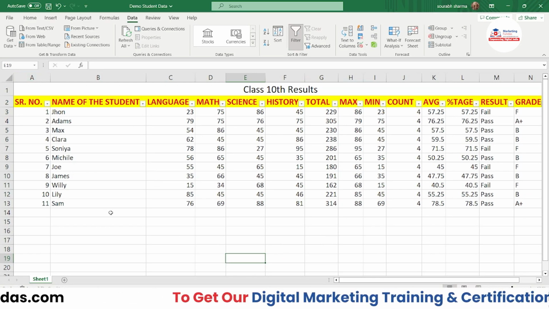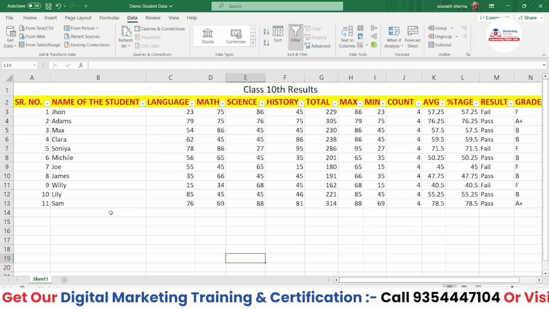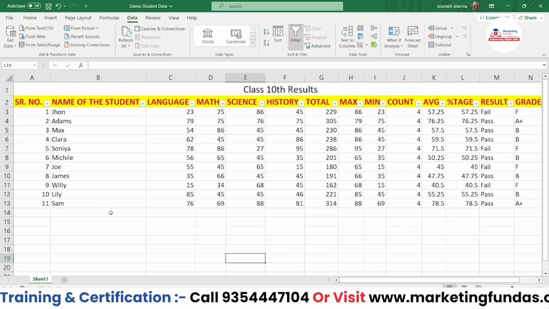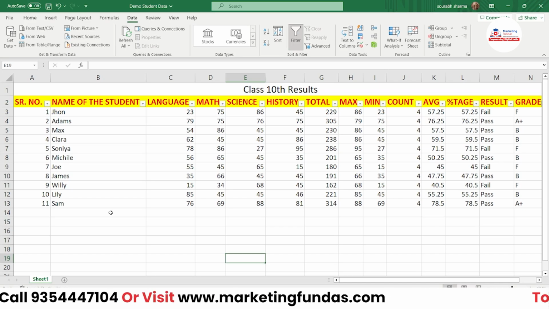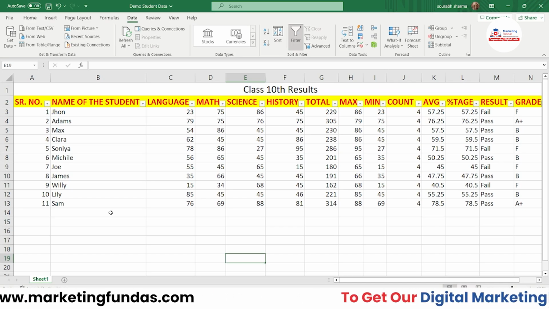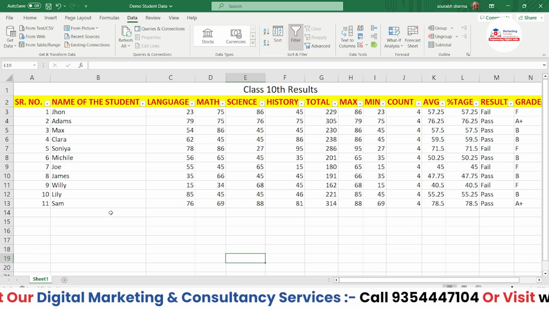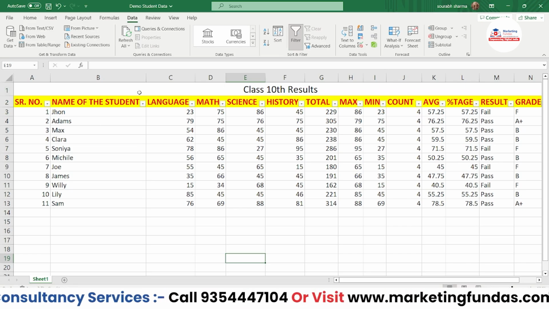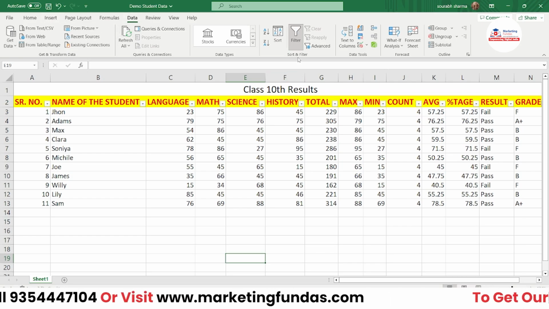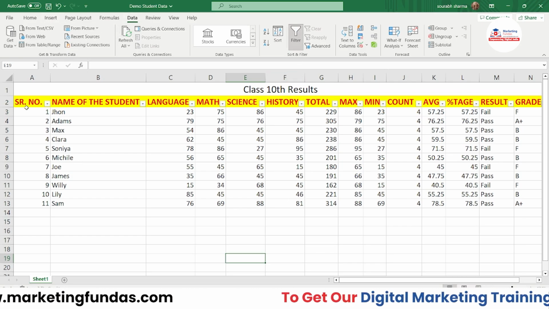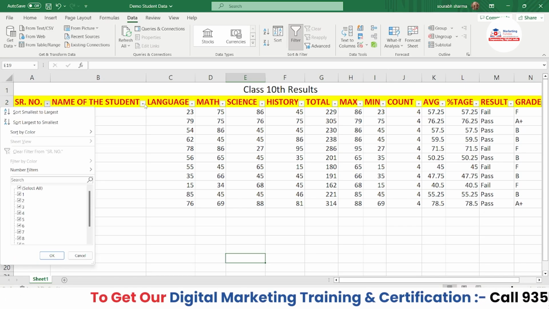The first one is just the shortcut, and that is Alt A plus L. You don't have to press them simultaneously. You have to press one by one. First you have to press Alt, then A, then L. L as in lion, right? Otherwise you can just select the data, go to the Data option and click on this filter option, and your filtration option will be applied here, as you can see.